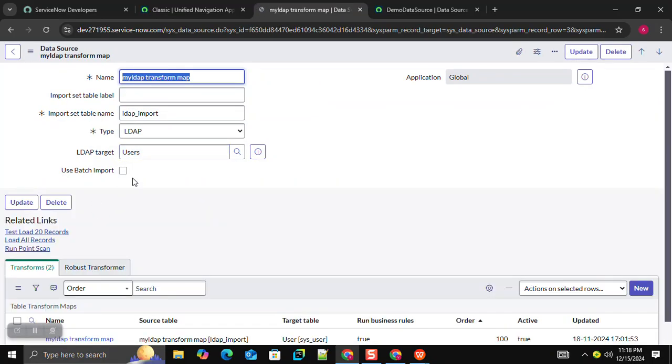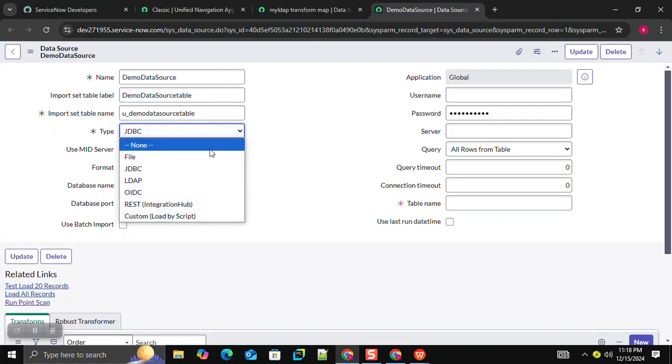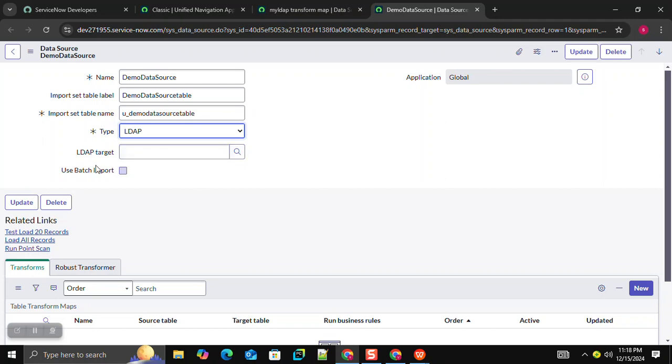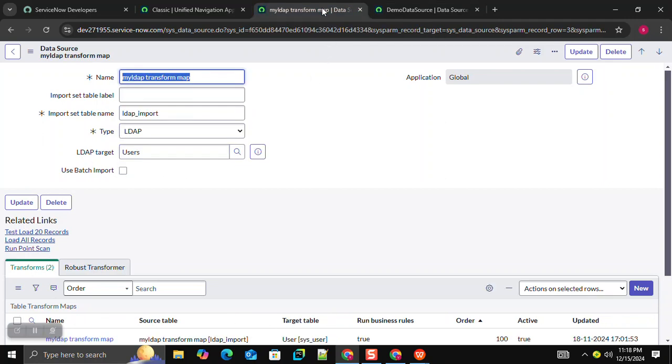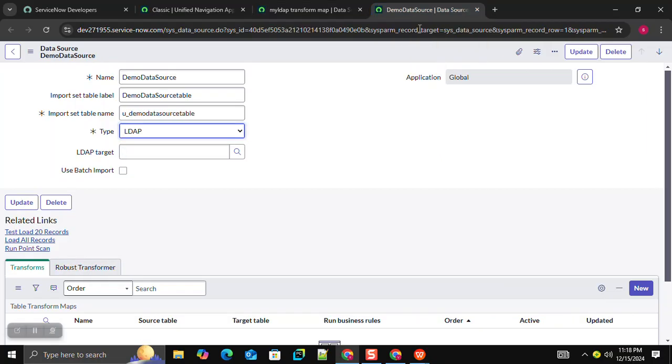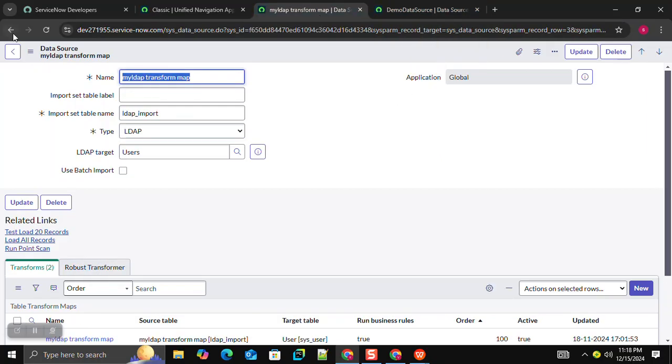See, in our demo data source, if you select the LDAP, it is asking for the LDAP target, right? In the same way, they have been selected, like users. So in this way we can select the LDAP target. This is called a data source with the LDAP. And the next one, let me open the next one, and go back once.